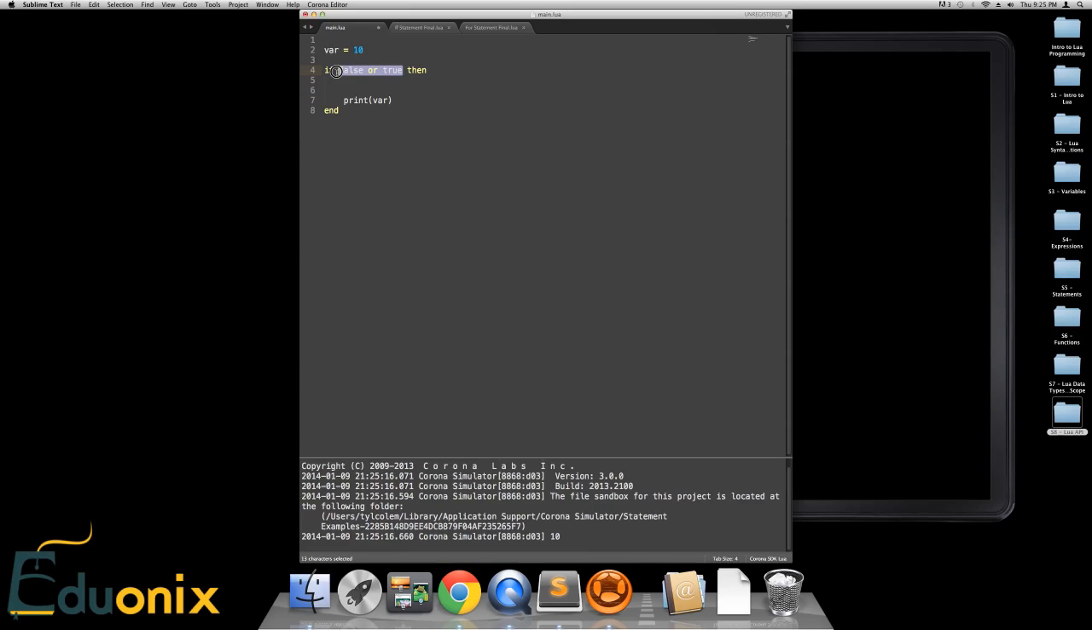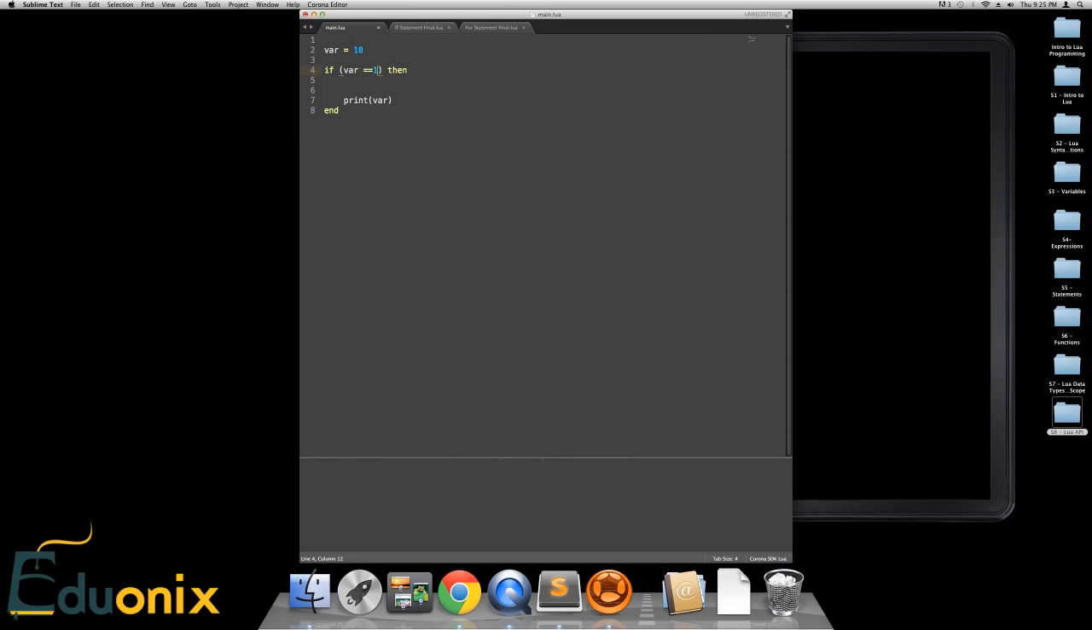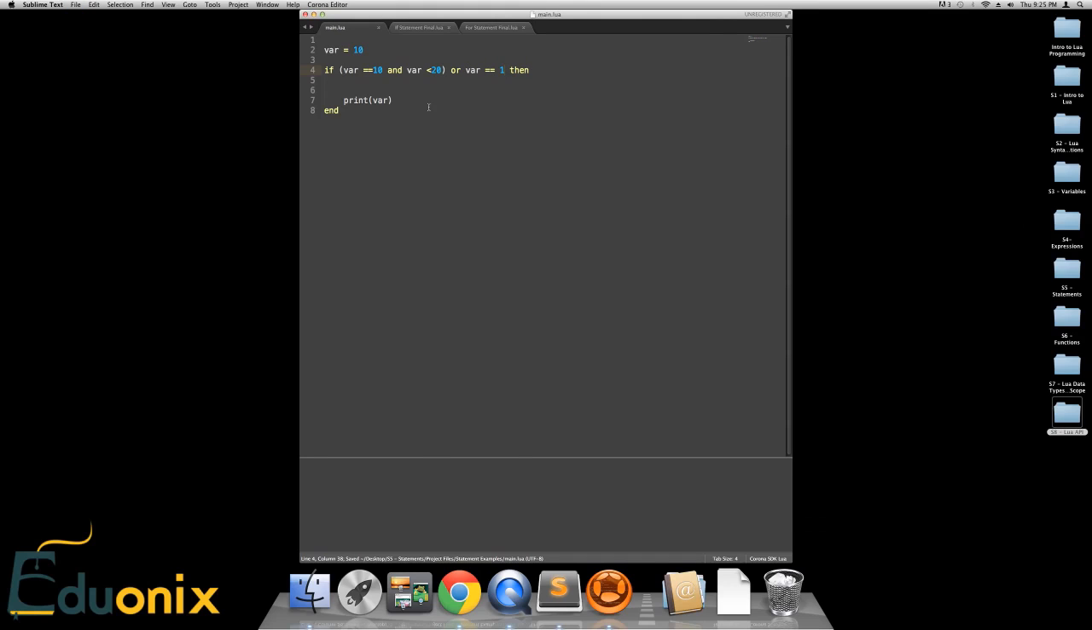Now you can, in fact, in a more advanced form, use ands and ors together to create a larger structure of comparisons. So to give you an example of that, and we're going to use parentheses as well. So if we say var equals 10 and var is less than 20, or var equals 1, then print.